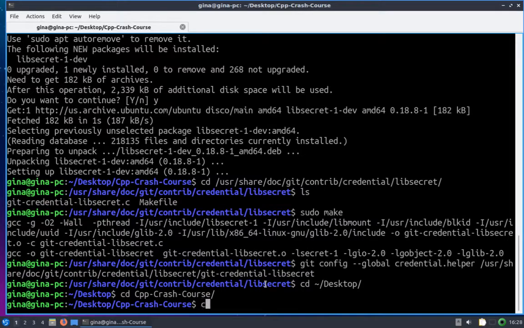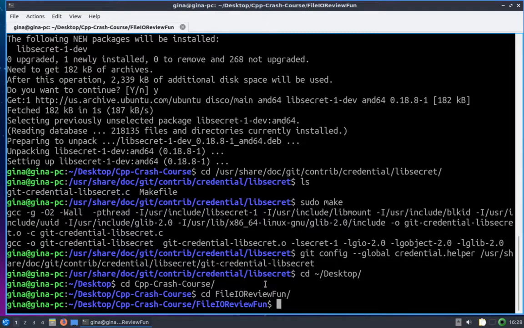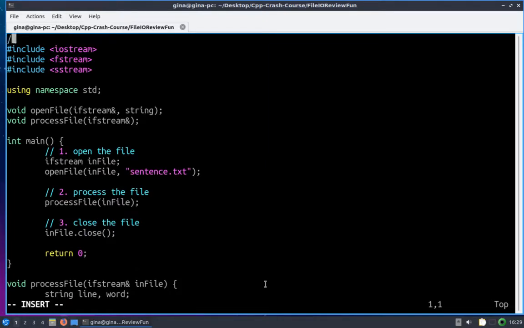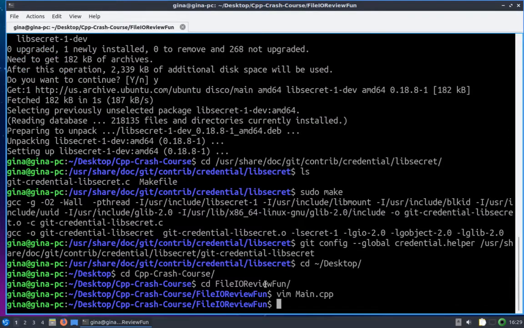Okay, I'm gonna head into that file IO review fun folder and just make some change. I'm just gonna make some change so that I can add, commit, and push. And this time, hopefully, if everything went well, when I push, I'll be prompted for my username and password, and it will be saved in libsecret, so I won't have to enter it in again. And we'll test that out. All right, so maybe I'll change main.cpp. Maybe I'll just put a line up here, something like @author. A sprint. Okay, I'll write and quit.